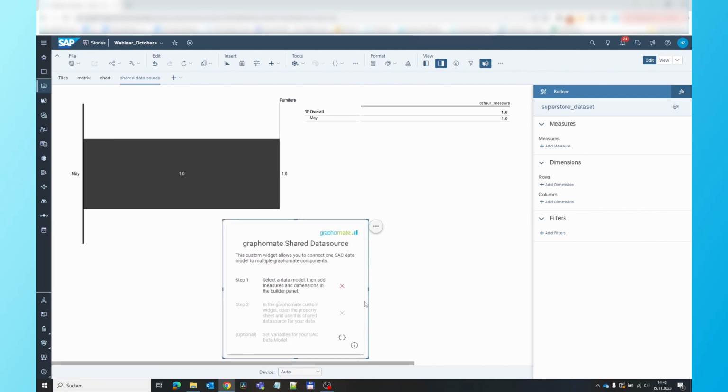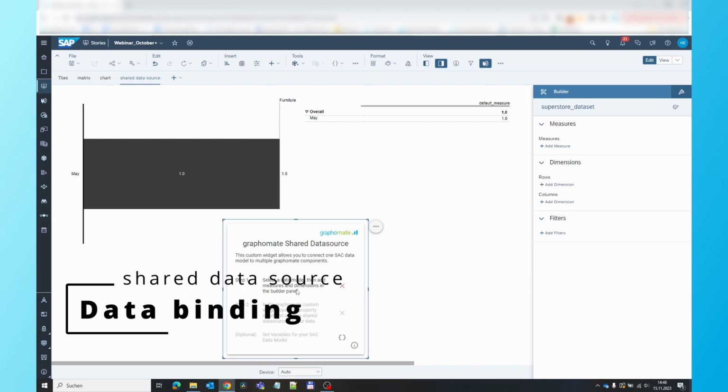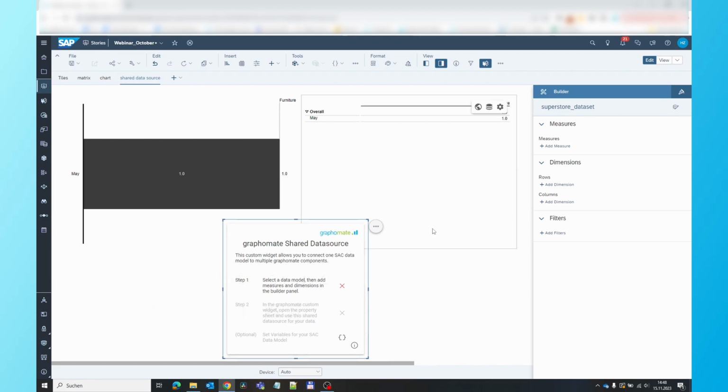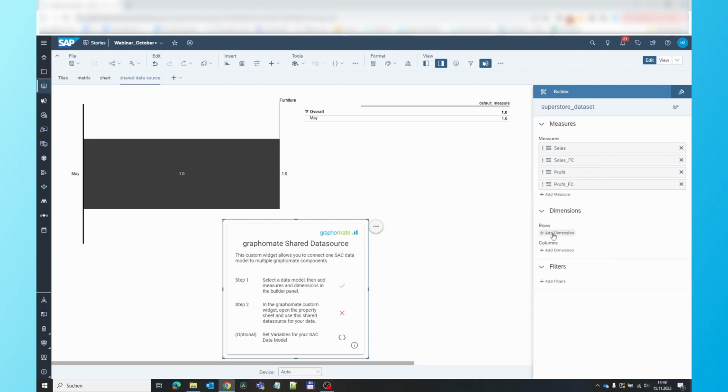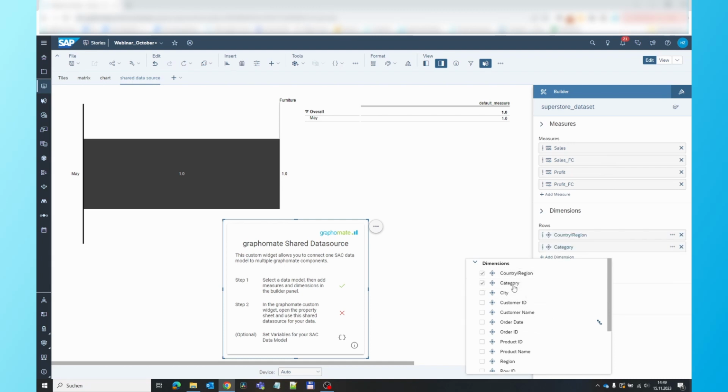So yeah, you add it to your dashboard and then it says select the data model. Over here you can see I already selected the data model, and then over here you can already see the advantage of the shared data source: you can use the standard SAC data selection menu where you can select measures. Let's say we select these 4 and add a few dimensions. Let's say country and region and category, and maybe order date, because this is a hierarchy.